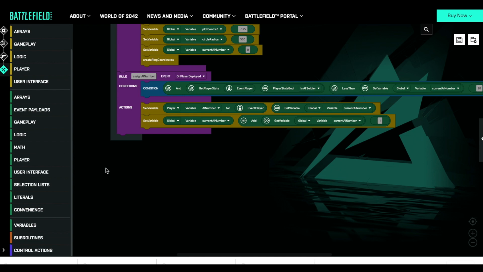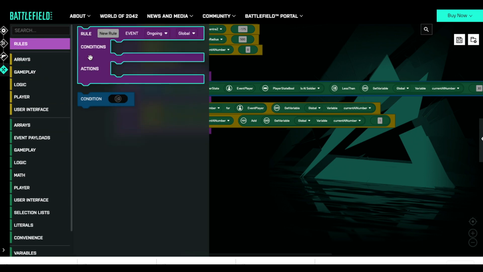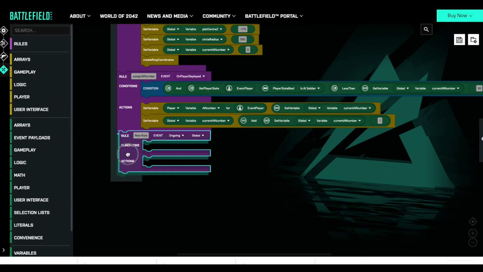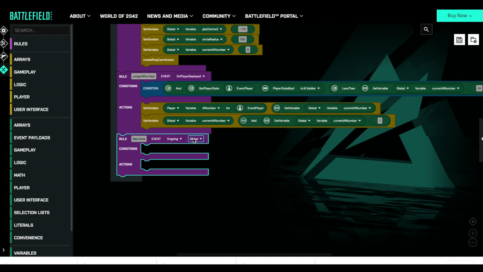So we need to make sure we've got another rule, but this rule is going to be slightly different because it is going to be an ongoing rule and it is going to apply to the player. So each player is going to have this rule applied to them consistently, and we'll call this move AI to coord. All right. So this rule is just going to make sure that the player moves to the correct position.